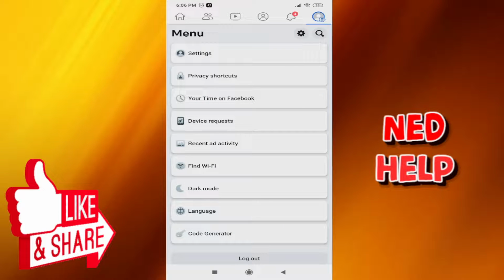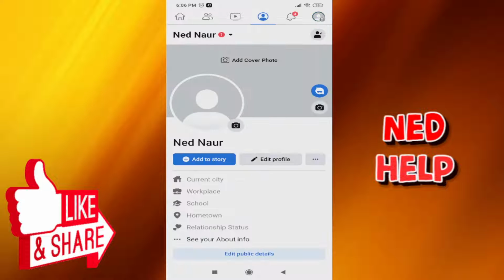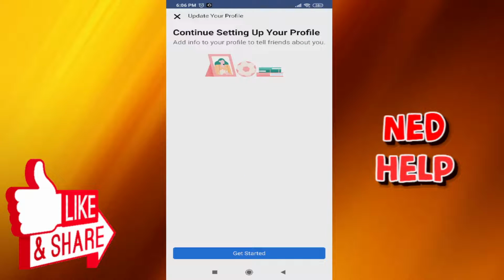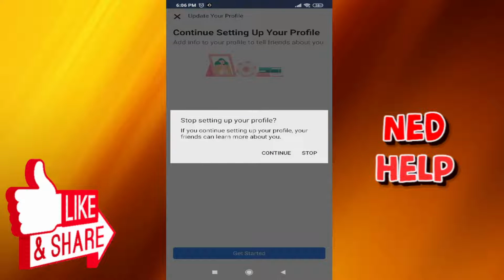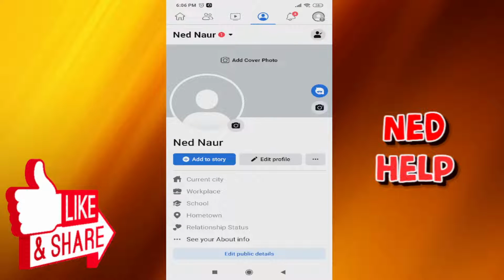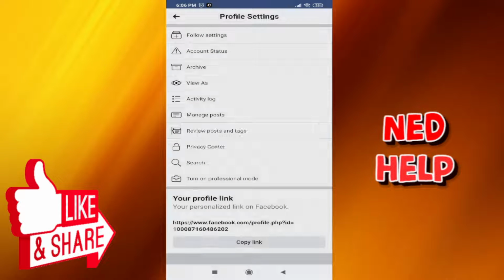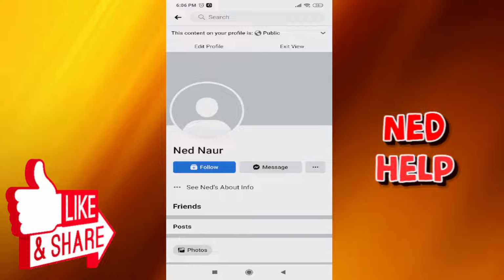I'm going to go to my profile here. Exit out of this, click on the three dots, view as, and as you can see, now we have the option to follow.